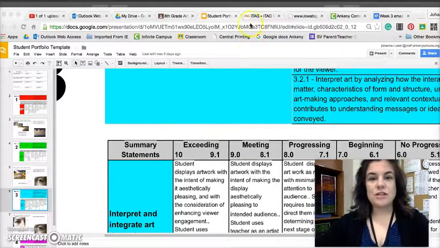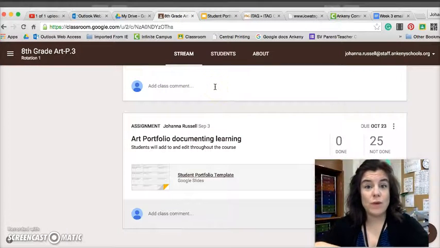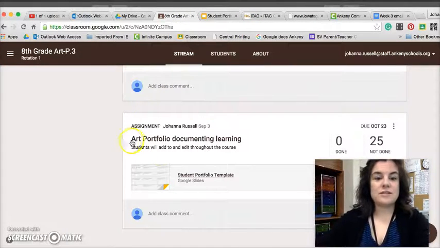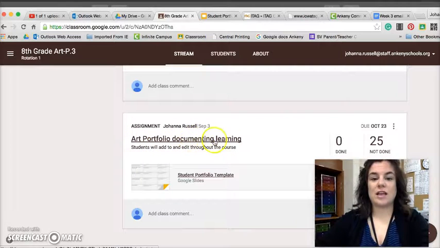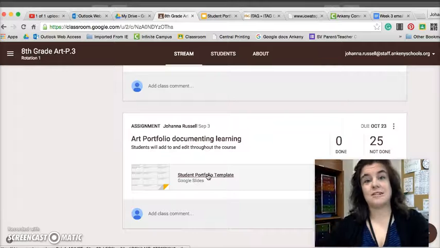Okay, you need to go to our classroom page and you scroll all the way to the bottom of that page and you will see something that says Art Portfolio Documenting Learning. If you click into there, you will find your studio portfolio or your student portfolio template, and then it's titled your name. You want to go ahead and open that up.